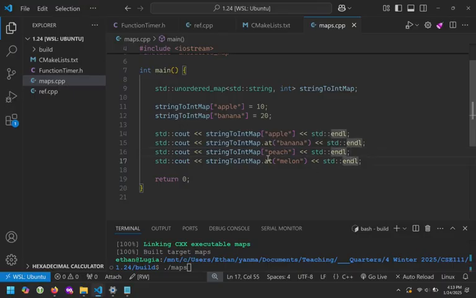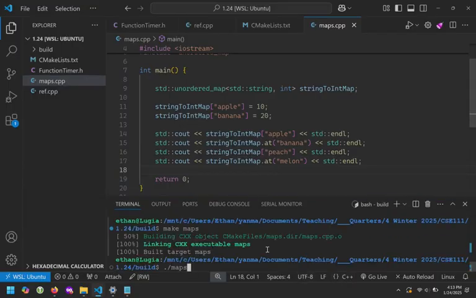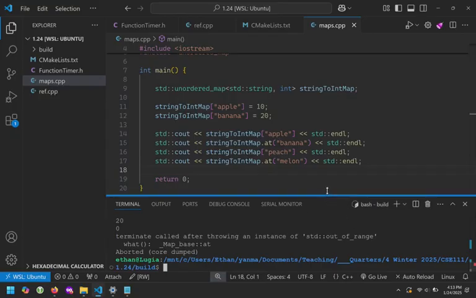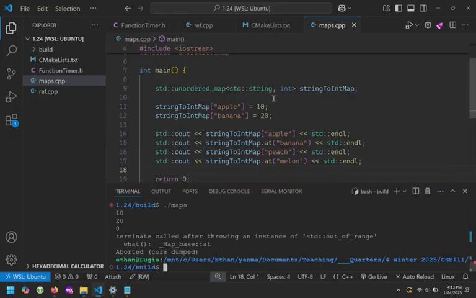Okay, but then we have this other thing where instead of doing square brackets, now it's saying .at. So maybe that's doing something different. Let's see what happens now when I run maps. I'll expand this out a bit. And boom. Good. So looks like our first 2 lines, we were correct. It printed out 10, then 20. Then it prints out 0. Weird. And then it gives an error.